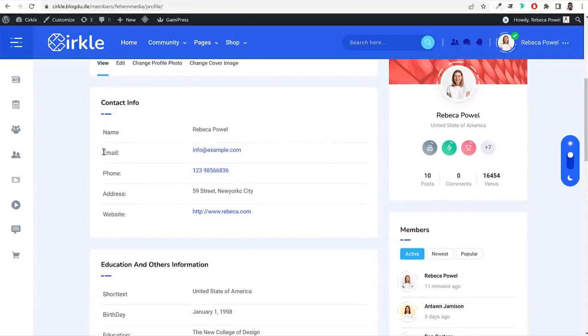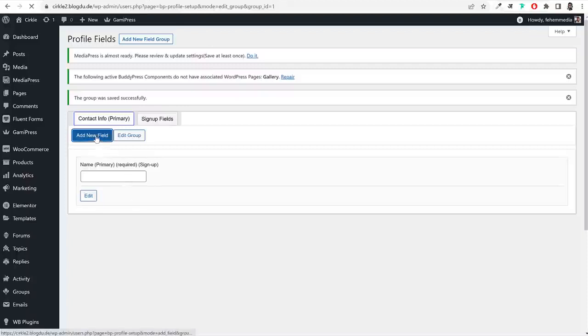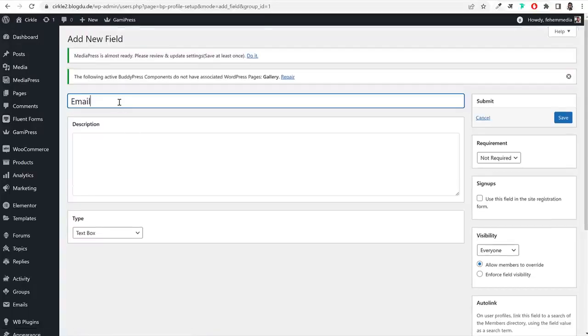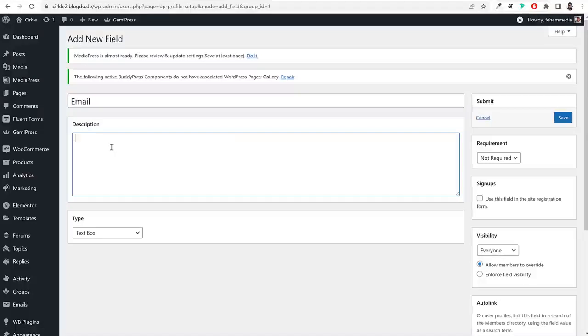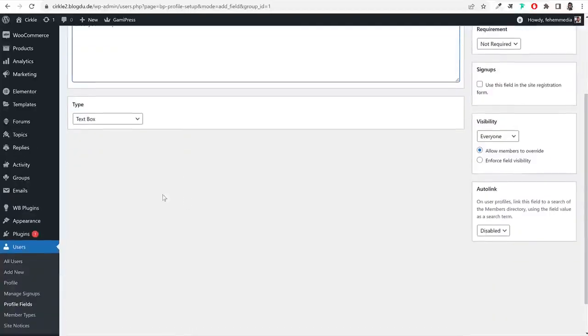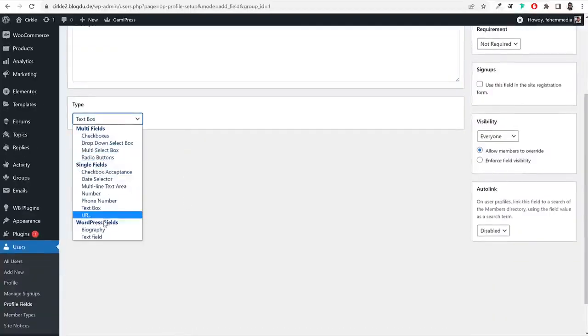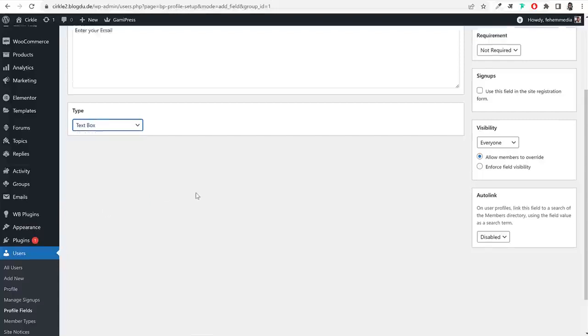After name, I want to collect the email address of the user. So I'll click on this option, add new field. Under name, I'll type in email. Under description, I'll type in enter your email, something like that. Now under type, this is not a text box, this is an email. So if the email option is not available for you, you can actually select text box. So we'll select text box over here.